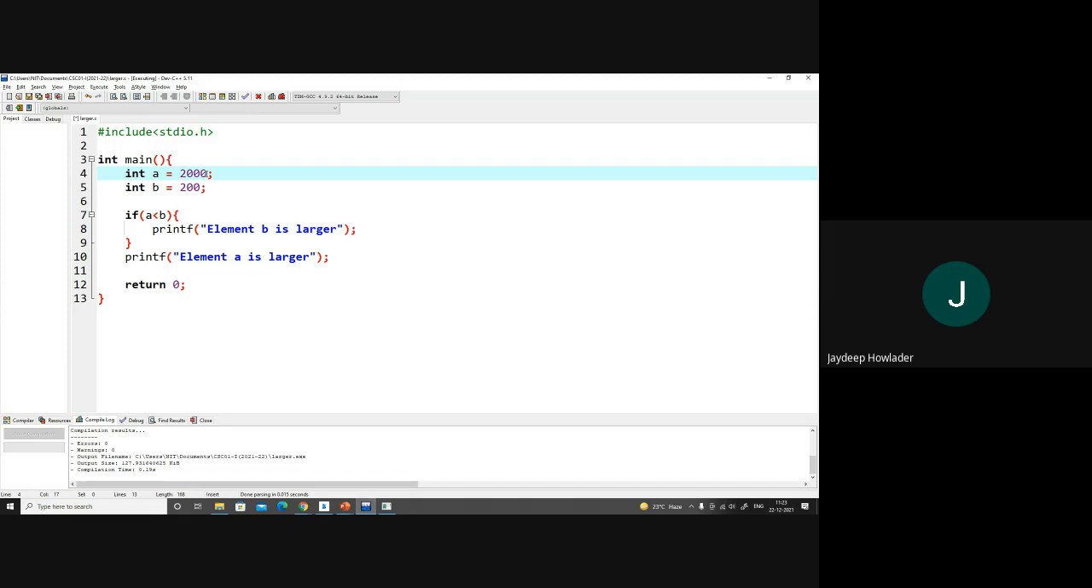Let this be 6, something like that. So what will be the output? Will both be printed then? Yes, both will be printed. So that is the understanding of the else block.